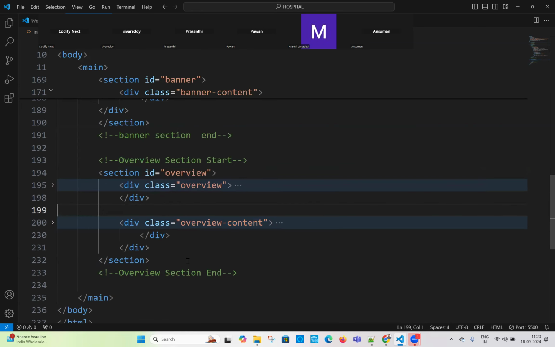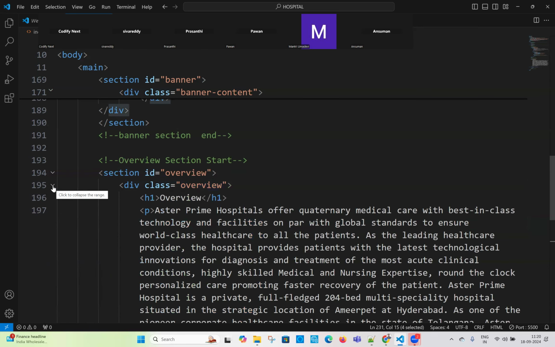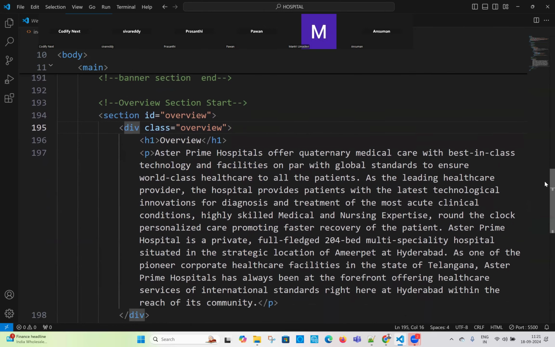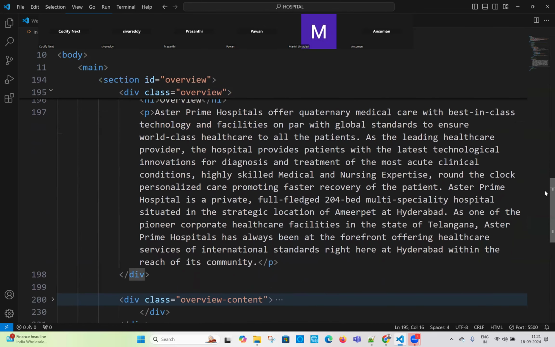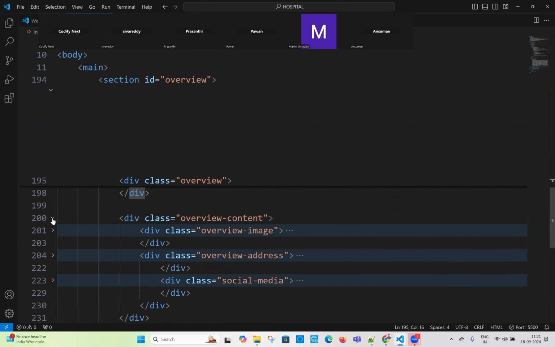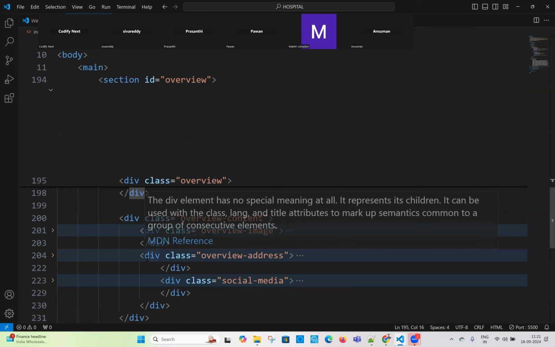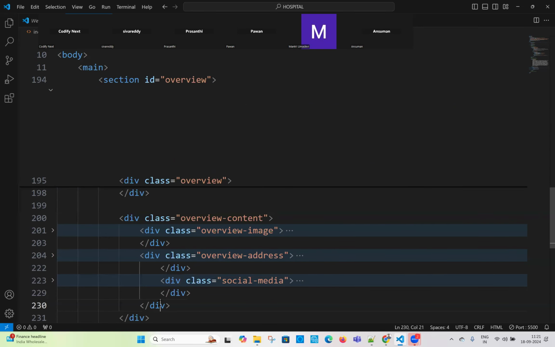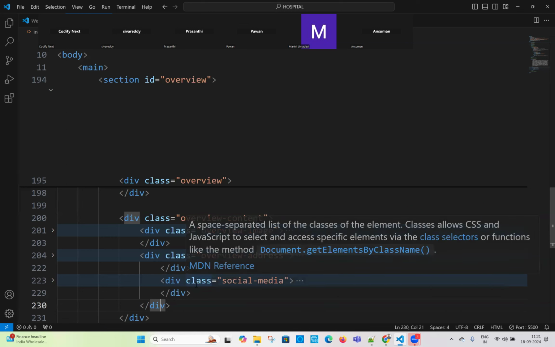Something went wrong and there are extra divs. Can you see this div open, div close? Why are you getting two divs here? This is an extra div. I don't know. We made a mistake in the structure. This is exactly the div tag open, div tag close, class overview. Here I'm getting one div extra. Why am I getting one div extra? Div open, div close, div open, div close. Proper?